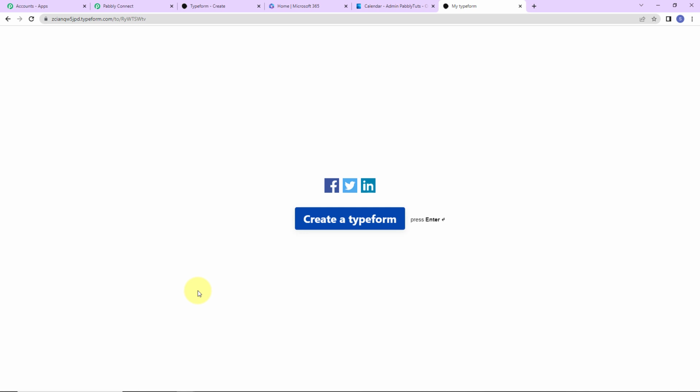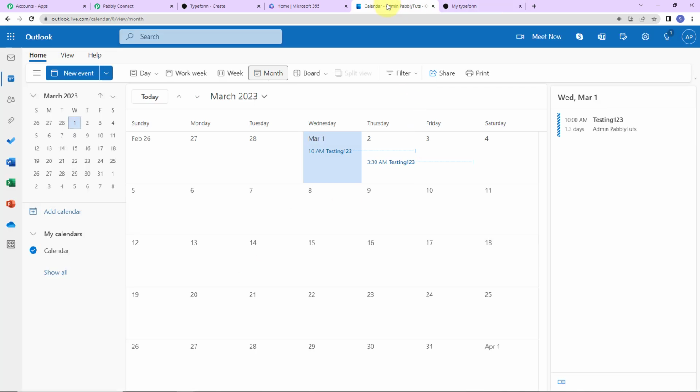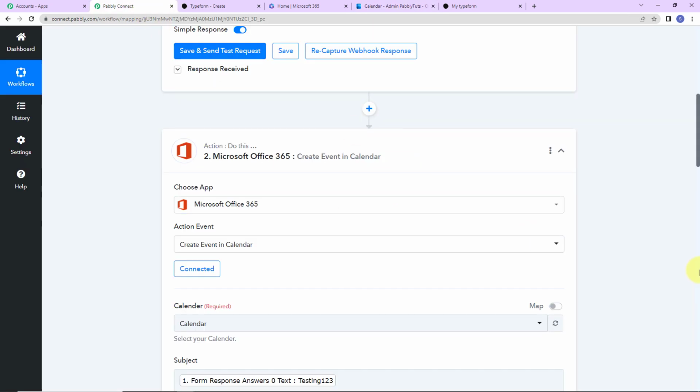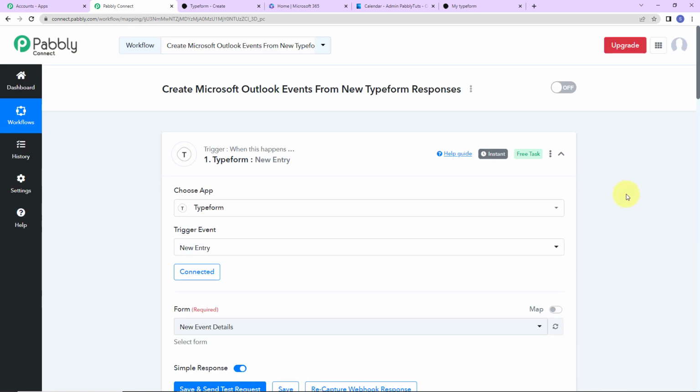So the moment this has been submitted, what should happen? Automatically this event should be created in the calendar. Let's go to calendar, and here you can see that on 5th of March this particular event has been created, which basically means that our integration process is a complete success. Now I'm going to take you back to Pabbly Connect to understand what we have done.